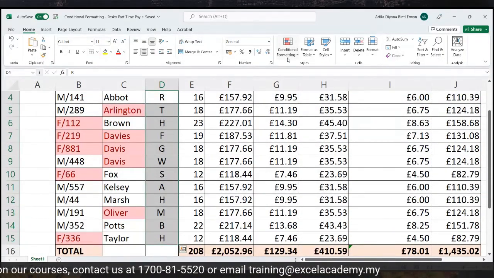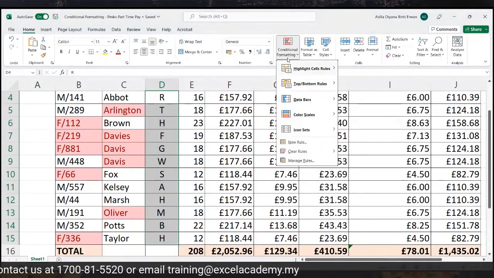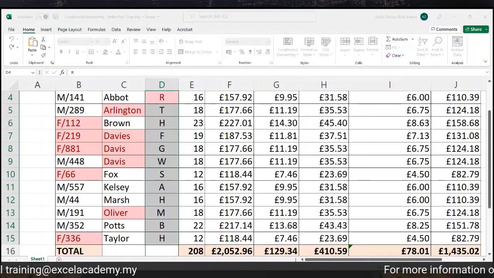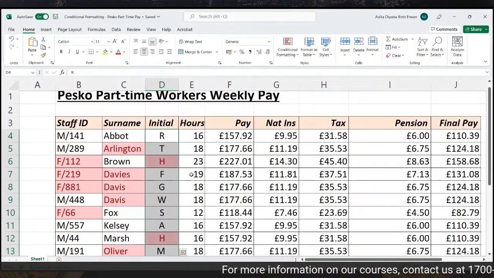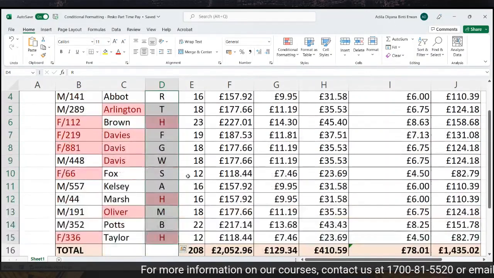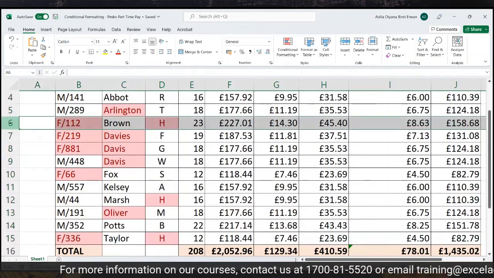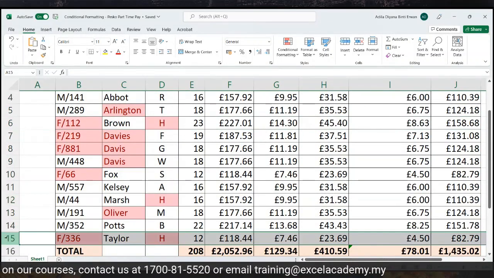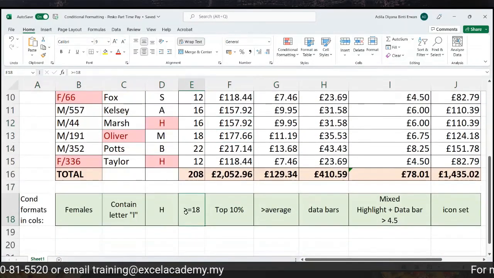Go to Home tab, Styles ribbon, Conditional Formatting, highlight cell rule, text that contains and input the letter H. So we have 3 individuals with letter H in row 6, which is Brown, row 12, which is Marsh, and row 15, which is Taylor. Okay. Next, we want to identify greater than or equal to 18.